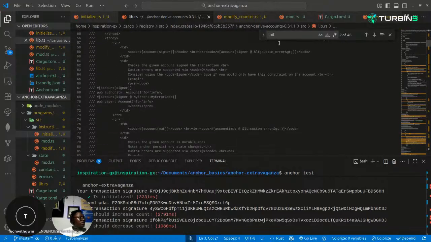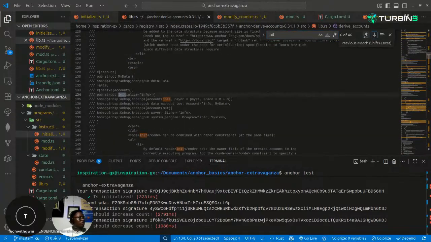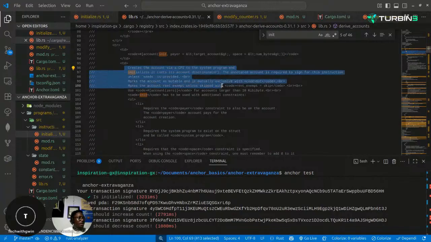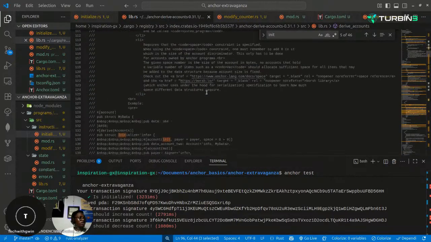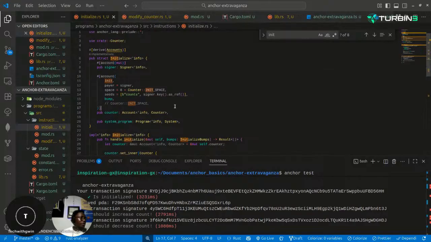Let me see. 46 inits. Can I go through all the 40? Okay, yes. So if there's an init inside it, this is what it will do. It will create an account for you via CPI program and initialize the program. So this is where they are explaining what will happen when you do init. So init is creating the account for you basically. But you already know that. I just wanted to point out how it's done, but it's not shown here, right?